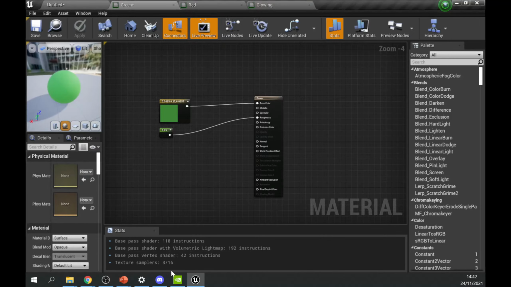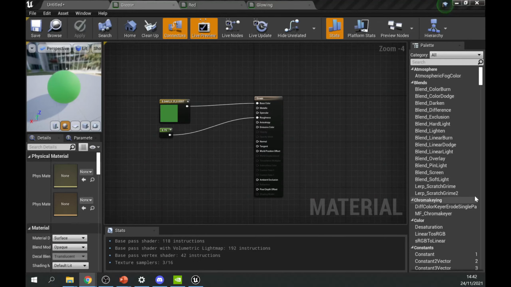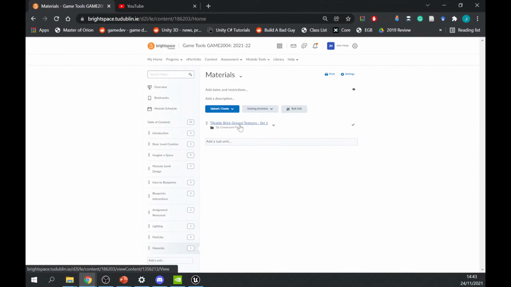So that's our basic sort of material structures, but we can also move on from these materials that are just plain colors to ones that have textures. On Brightspace for game tools, there's a download here. It's a set of textures from opengameart.org. It's just some textures you can download if you want to use them to follow along.